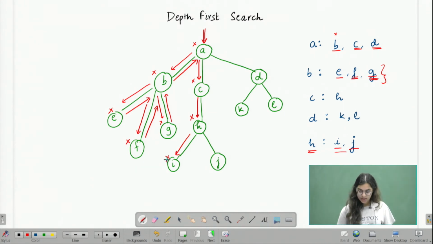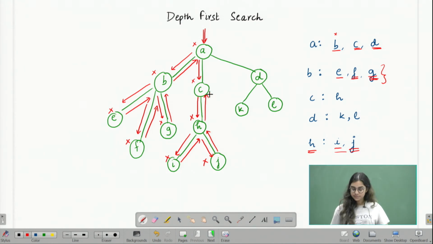I explore I, and like we saw with the other leaf nodes, I does not have any more children. So I will just go and say that please backtrack to my parent. From I, backtrack to H, and then we see that H now has one unexplored child, which is J. So I go to J, explore J and come back to H. H does not have any more unexplored children, so it will backtrack to its parent, which is C.